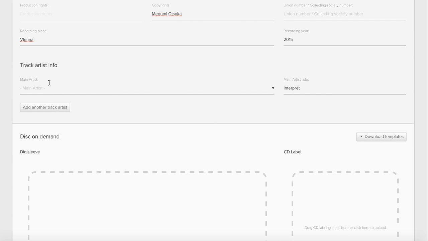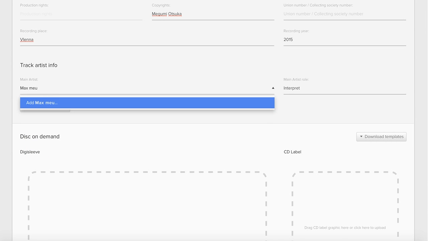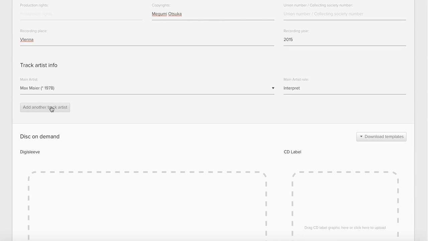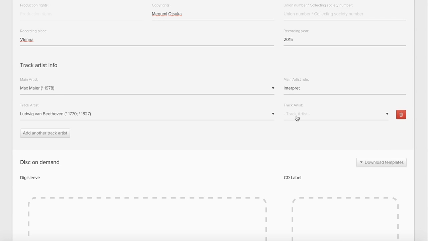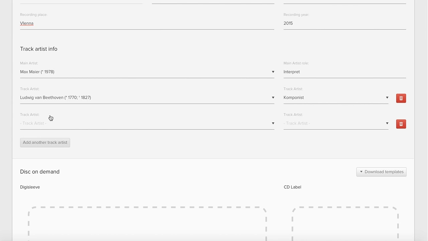So in here, the first artist should be the main artist, and it's always going to be an interpreter, not a composer. So for instance, Max Meyer, the guy that we just added, is our interpreter, and he is performing a track from Beethoven, and Beethoven is our composer. We can continue adding composers. Let's say they had a cooperation, Verdi and Beethoven, then you just have these two composers there, and you can add other interpreters, and this is the way you can go on.